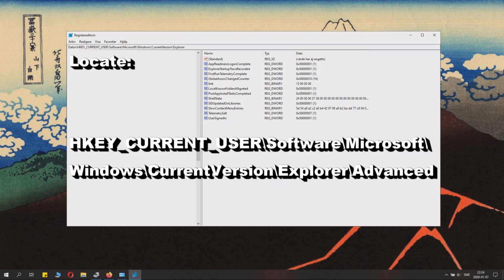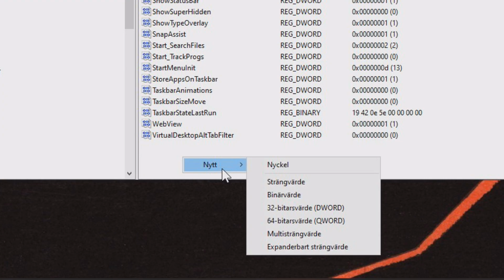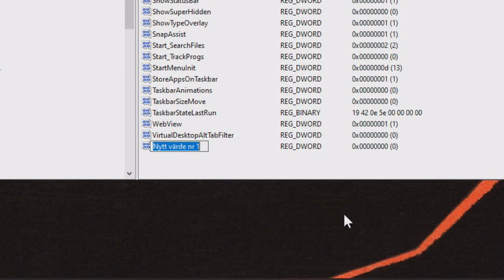And then you'll go to Explorer and finally Advanced. On Advanced, you right click and select New. Then you're going to select a new value, 32-bit value, DWORD value.